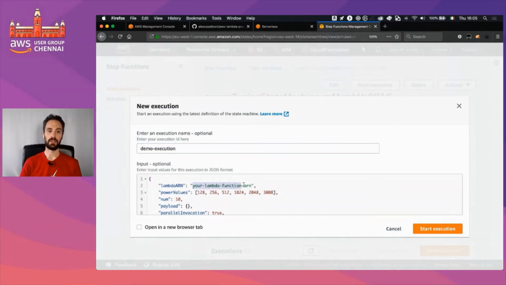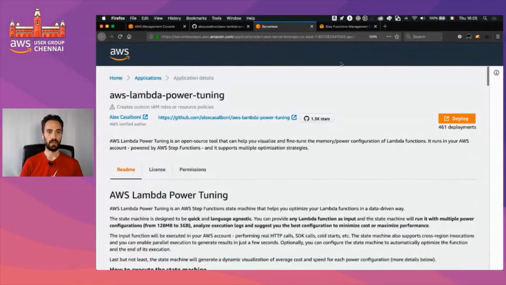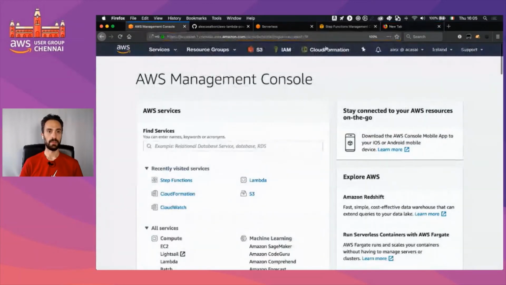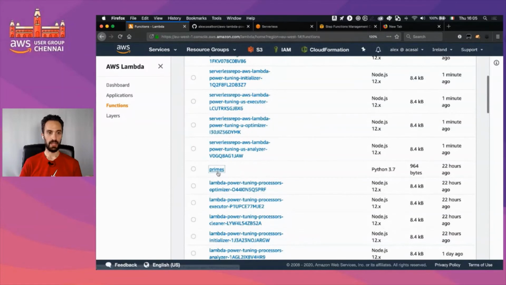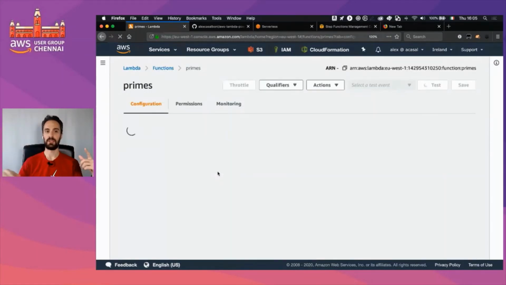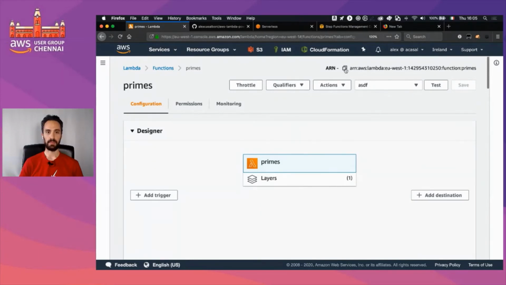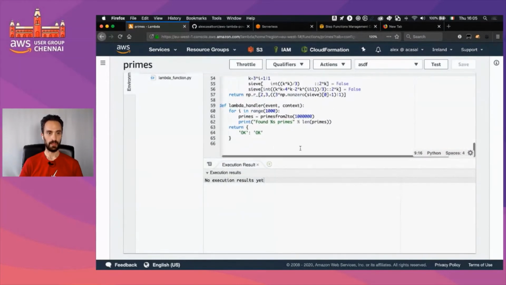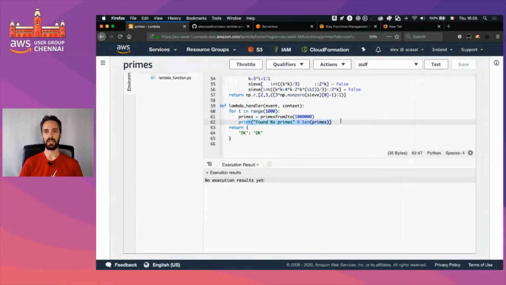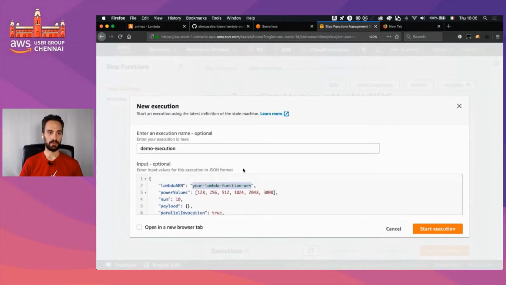I will need an ARN of a Lambda function. So let's go to the Lambda console, so I can pick one function to optimize. I have a Lambda function that is computing all the prime numbers, the same function I was talking about. So let me copy the ARN. It's not doing anything magical. It's only doing, from 1 to 1,000, compute all the prime numbers up to 1,000,000 and print the results. Nothing magical. So I'm going back to step functions, paste the ARN.